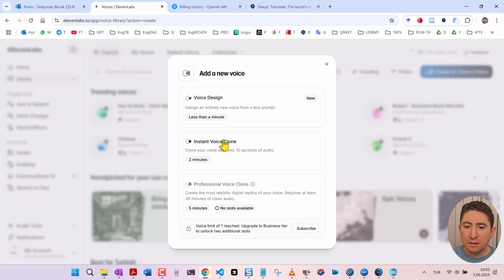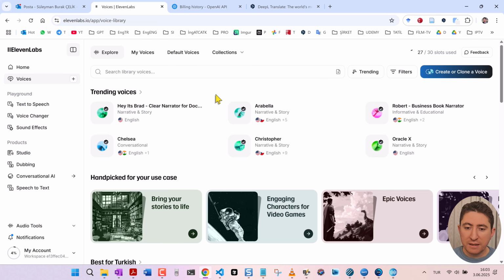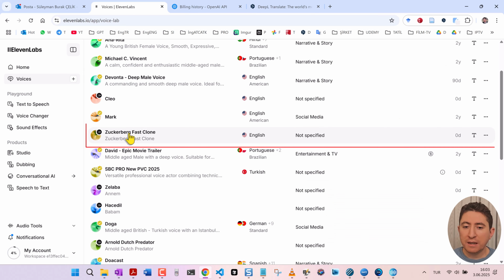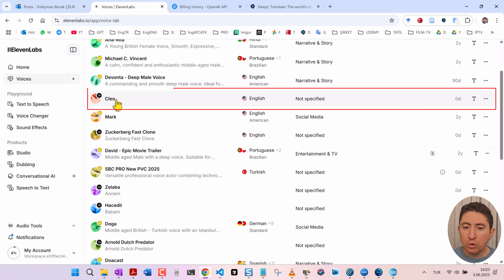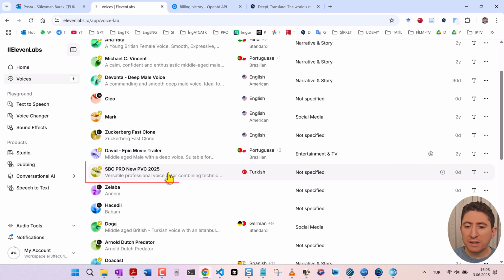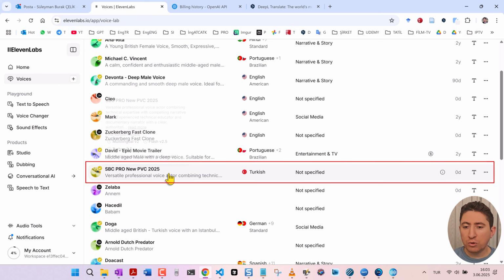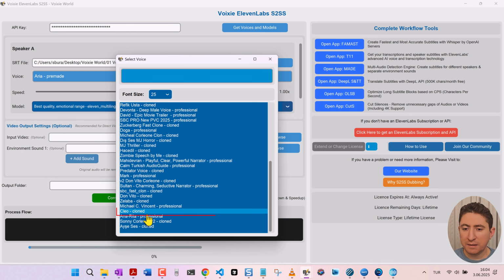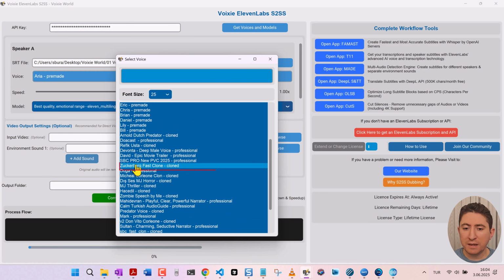of Zuckerberg's voice. If you have an ElevenLabs Creator plan, you also get one Professional Voice Clone where you can create your own realistic voice, just like the one I'm using to narrate this video right now. You can see all your created voices in the My Voices section. Here you can see my Zuckerberg Fast clone, also Cleo's clone for the multi-speaker example in this video, that I named for this demonstration. For example, the voice called SBC Pro New PVC 2025 is my own professional voice clone. These voices will also appear in our Voixie ElevenLabs interface when we connect with our API key.